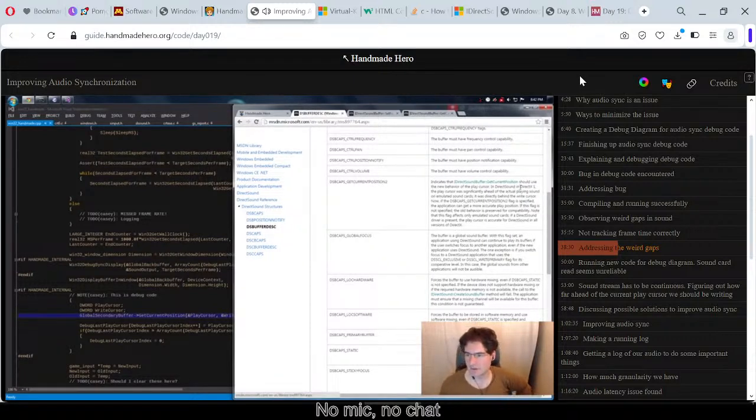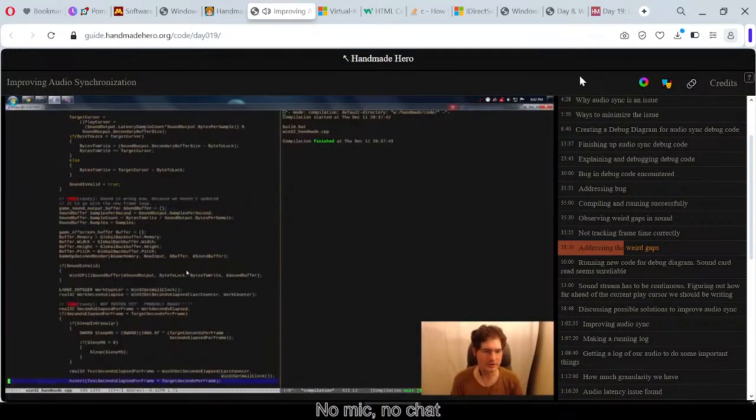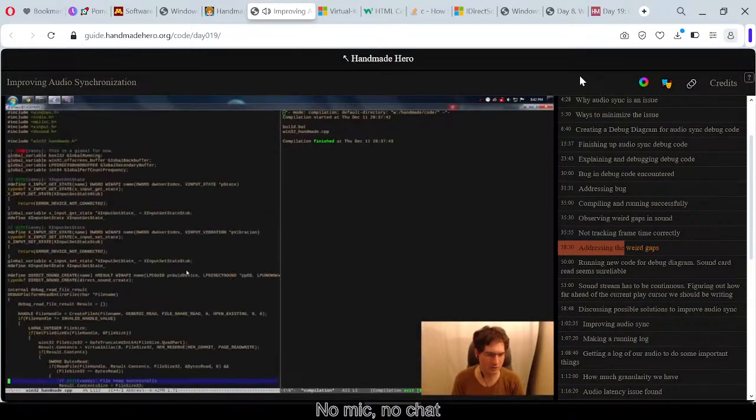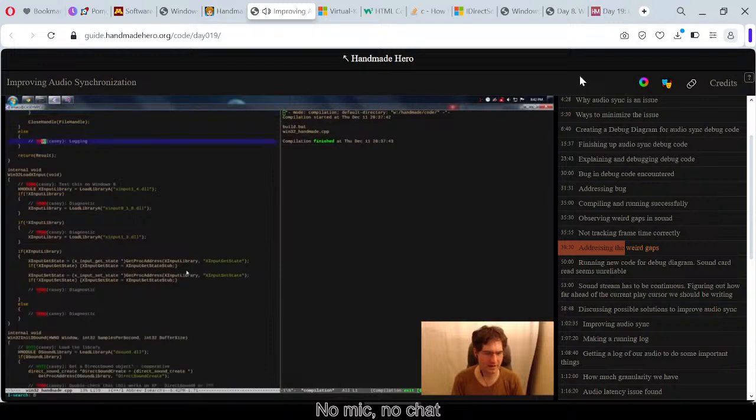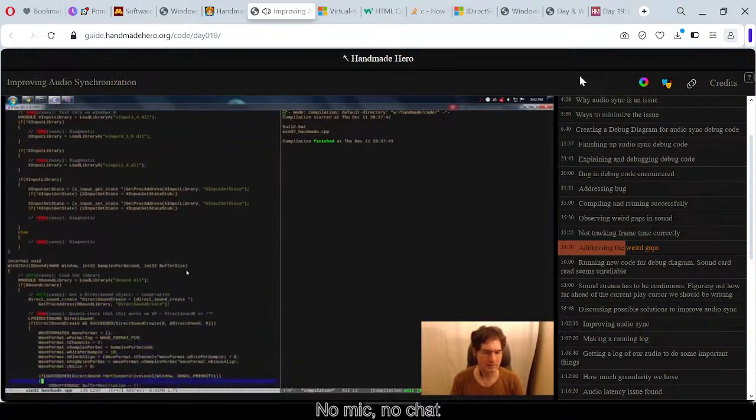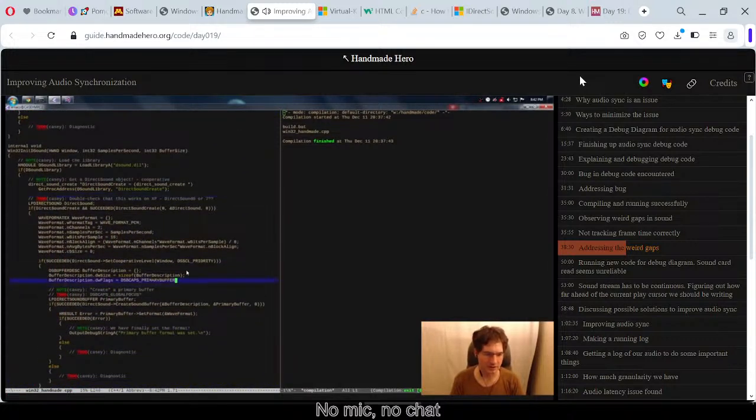So, in direct sound, DirectX 1, the play cursor was significantly ahead of the actual playing sound on emulated sound cards. It was directly behind the right cursor. Now, of course, the application can get a more accurate play position. If this flag is not specified, the old behavior is preserved for compatibility. So, like I said, I'm just going out on a limb here. Let's just try some of these things and see if we can get that guy to be a little smoother, and hope that it's just something we're doing wrong that's causing that, and that it doesn't have anything to do with the actual platform, which would be a lot harder for us to work around.